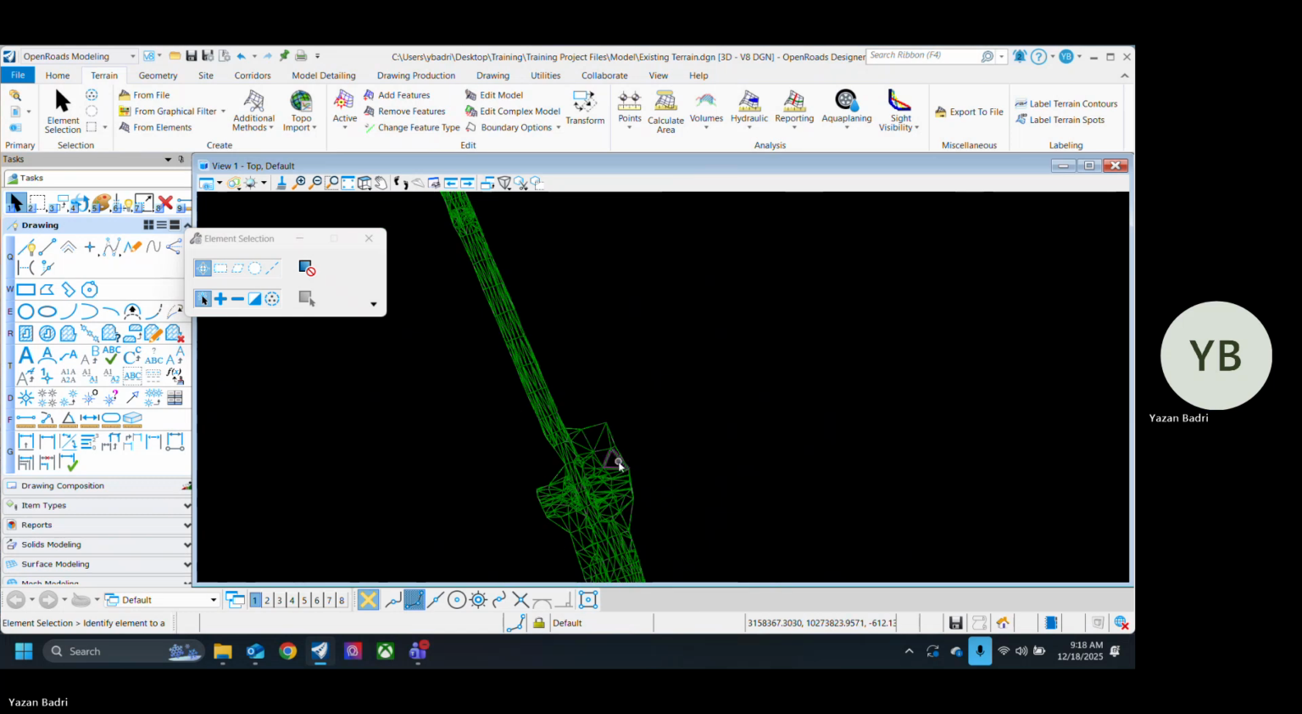Of course, this is the surveyor's file, so I wouldn't really touch this. I'll just create a save as and do it there.